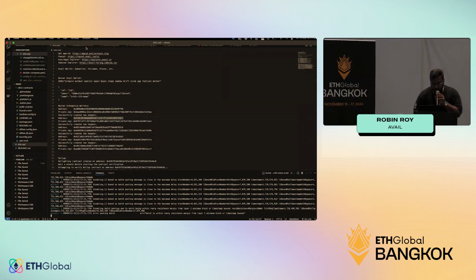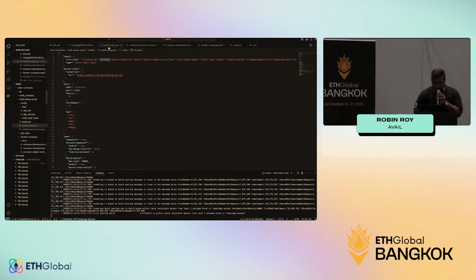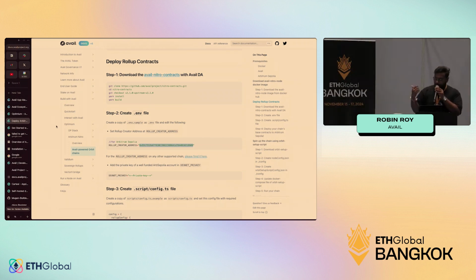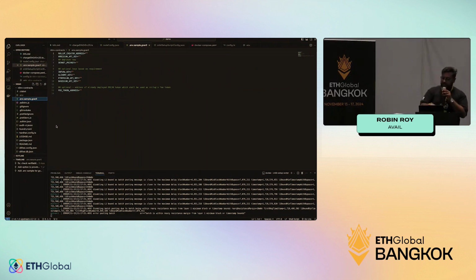So yeah, wait a sec. All right. Okay. So when you clone your Avail Nitro node and Nitro contracts, you are going to check out a particular branch. In this case, it's upstream v2.10. You will see a sample environment .env file here. You basically have to fill these three things.